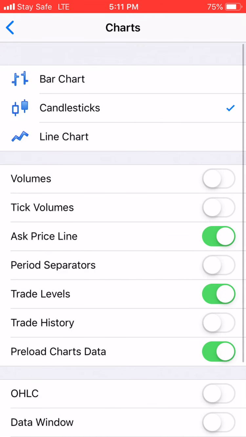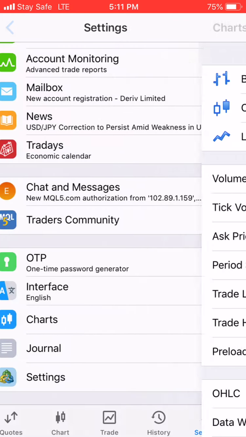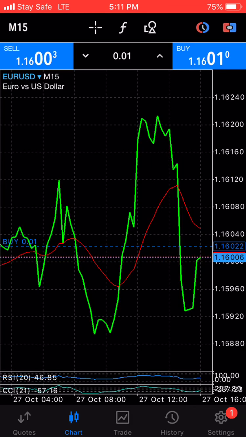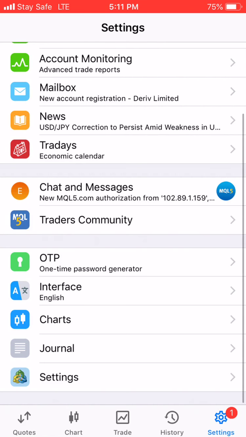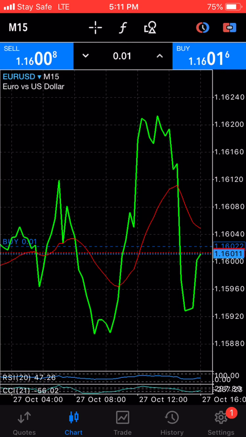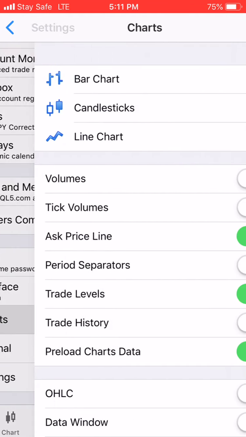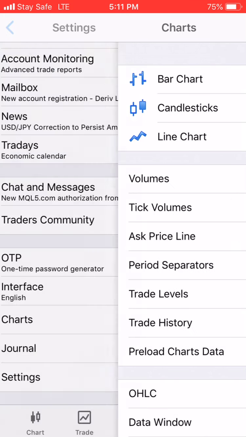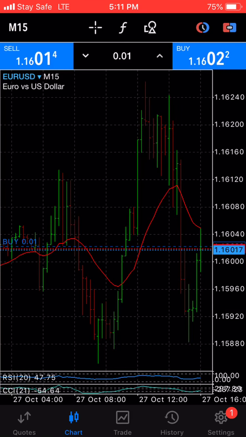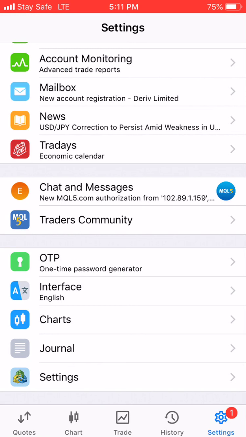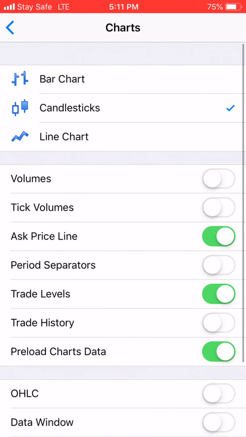The charts, you can change your chart. For example, you can change it to bar chart, candle. So if I change it to line and I go back to my chart, you can see now that it's in line. So if you want to change it to line, you can also do that. If you don't want line again, you can change it back to bar chart. If you come, it's in bar chart. And if you don't want bar chart, you can just change it back to candlesticks.